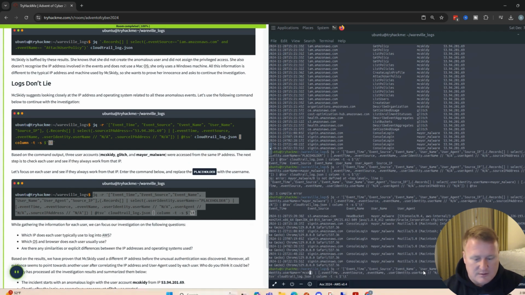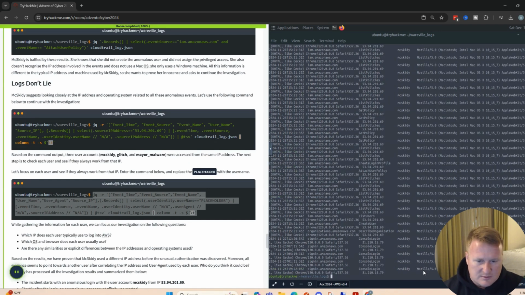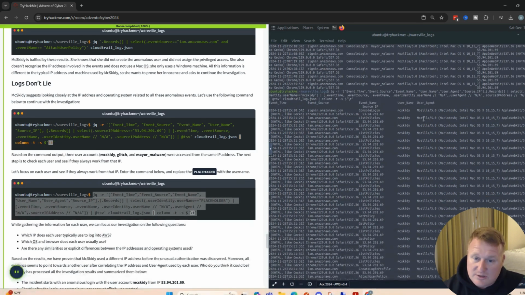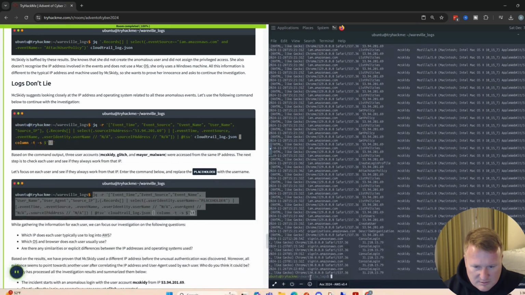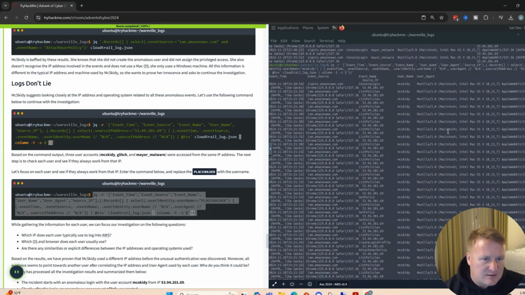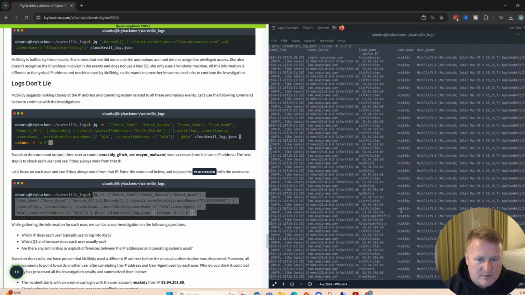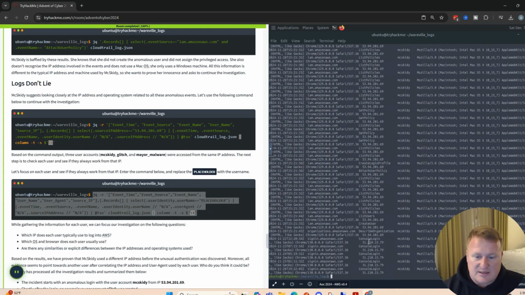McSkitty. Now it looks like we see two addresses coming from McSkitty, but we see a Chrome, we see this Chrome address, and then a Mozilla. Still Macintosh, Apple. So we see the 53.94, but then we also see another address over here of console login for 31.210.15.79. Now for our last but not least, let's look up the glitch.